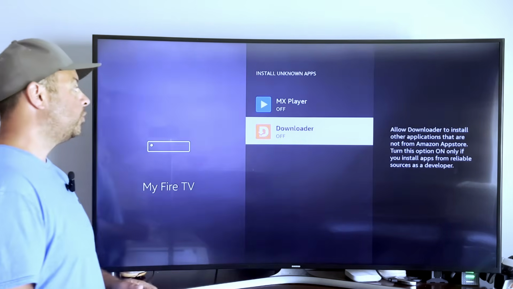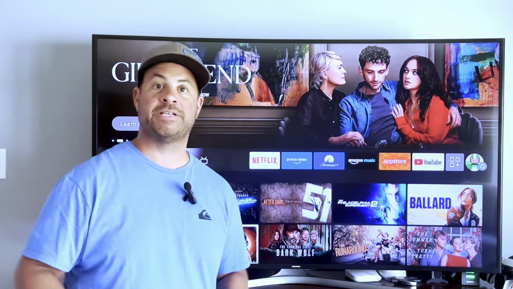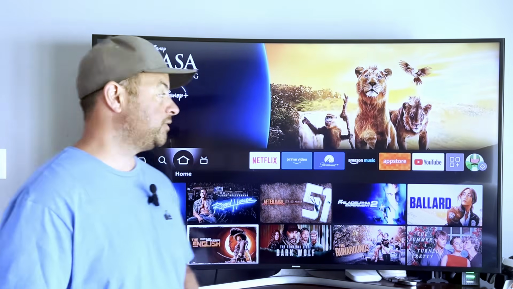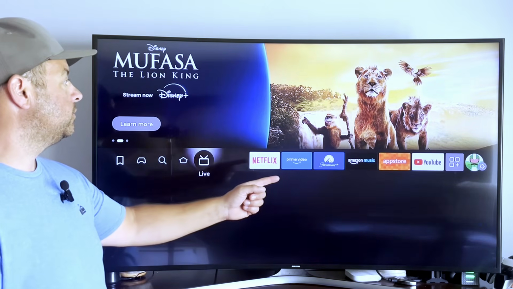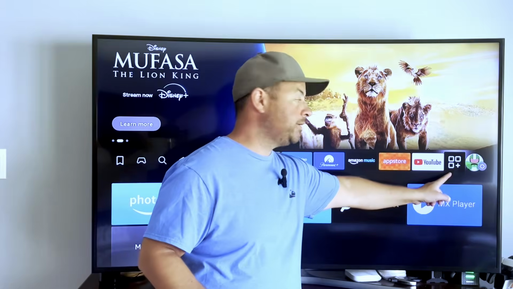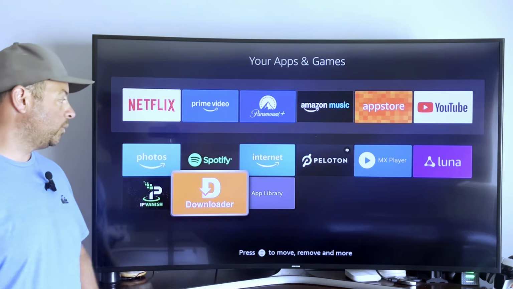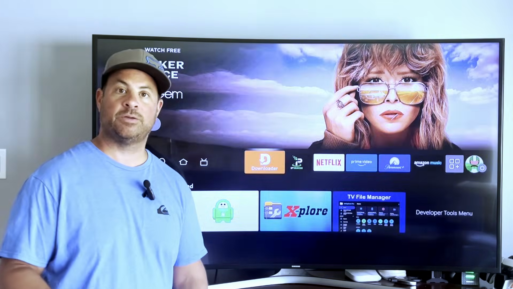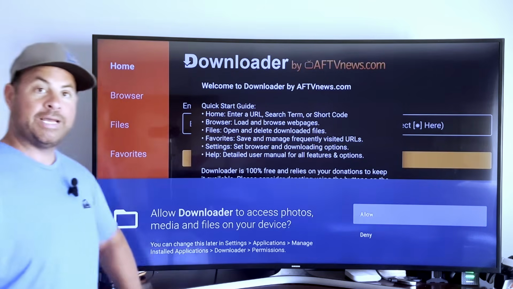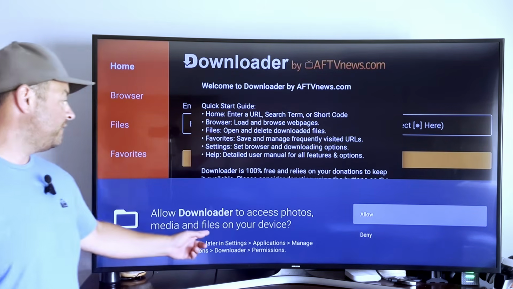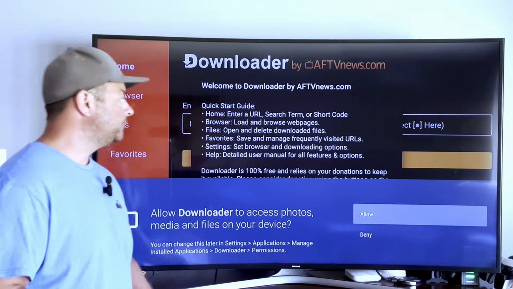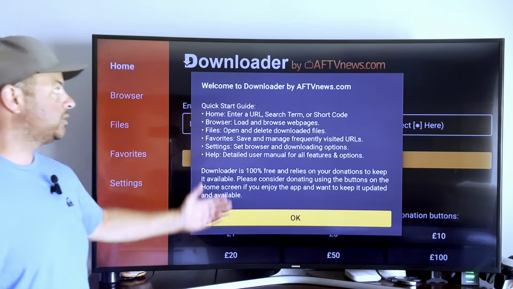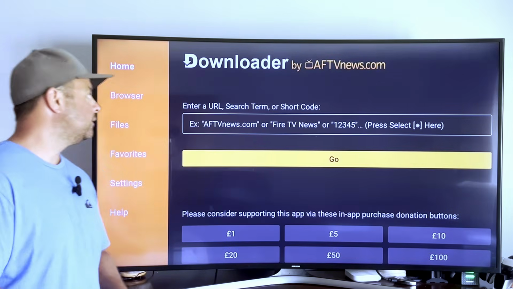So we can go back to the home screen. Now let's look for Downloader and find these awesome applications for our device. Head all the way to the 3 squares plus sign and click on it. So Downloader, we can highlight Downloader, select it with your remote, allow Downloader access media and files on our device, say allow. There is a quick start guide, say okay.